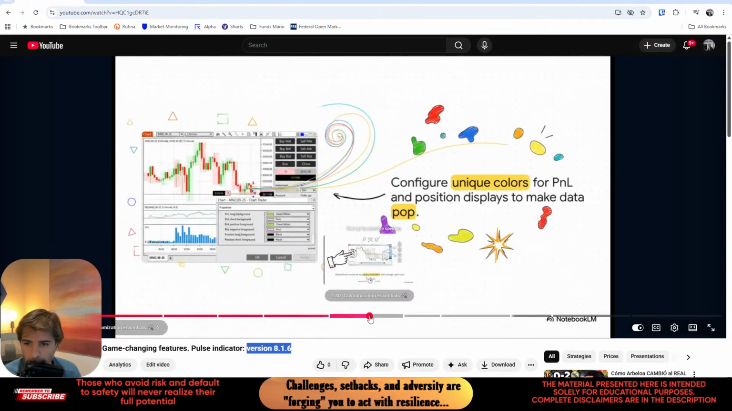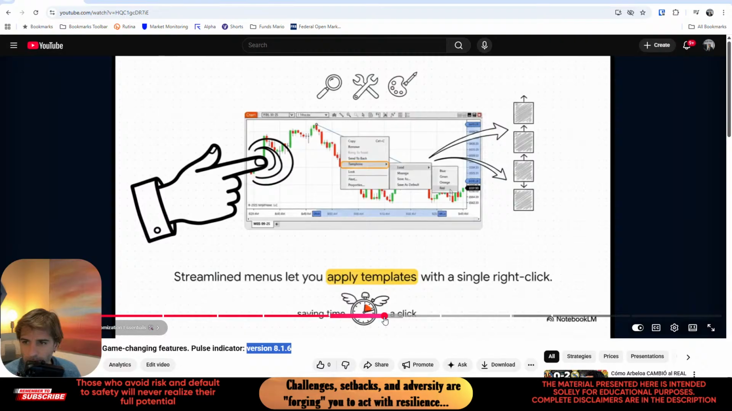Data your way. So coloring happens directly from the right-click menu now. This is fine. Sharing templates. So if you want my templates, just tell me.